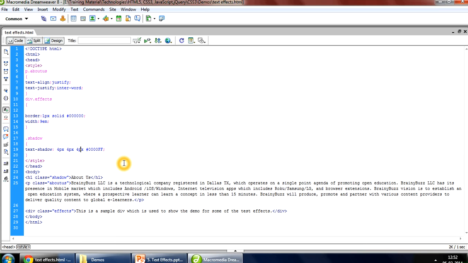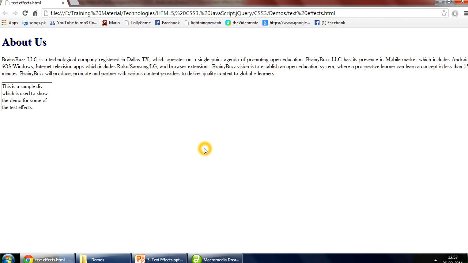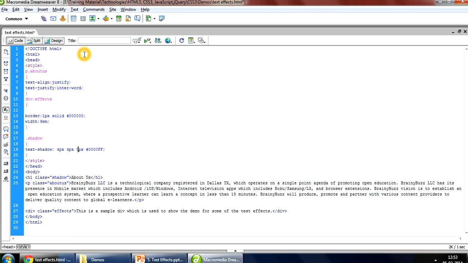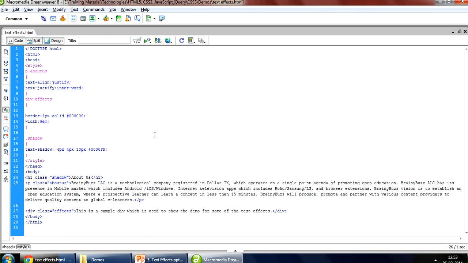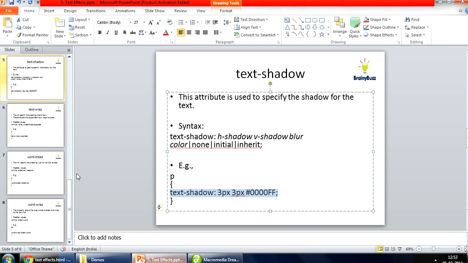The last value, 4 pixels, or I should mention it as 3 pixels, is basically for the blurriness. Now you can see that the shadow is a little blurred. If I make it 10 pixels, it is now more blurred. Now it is in a more readable condition. Like this you can make a shadow for some text.